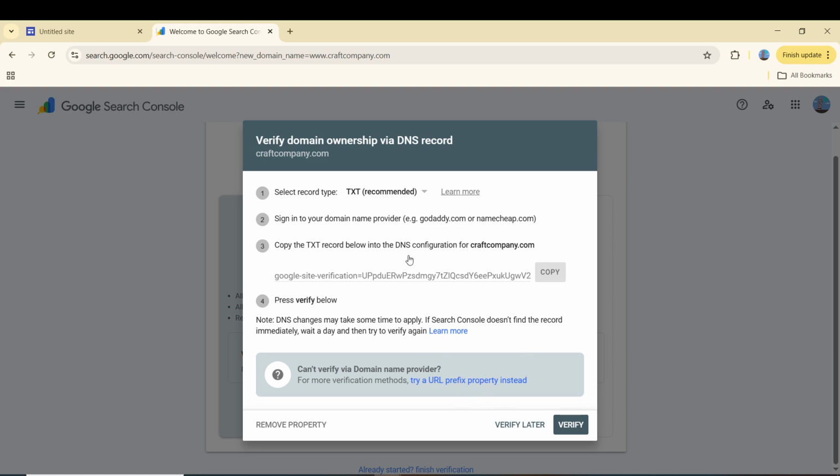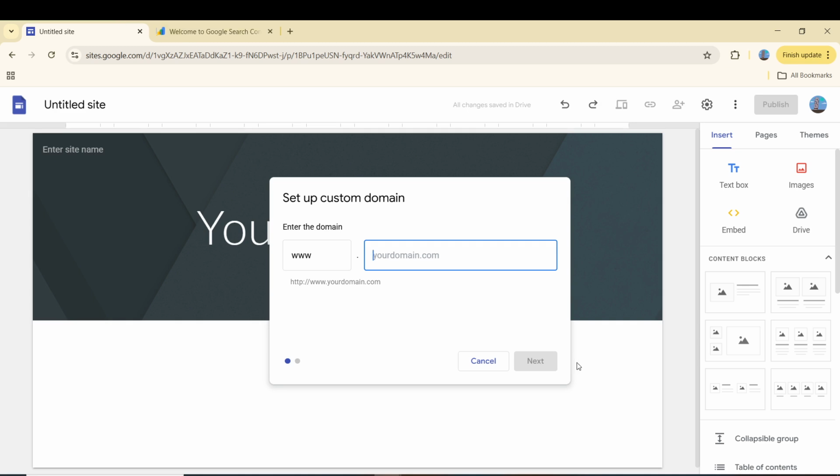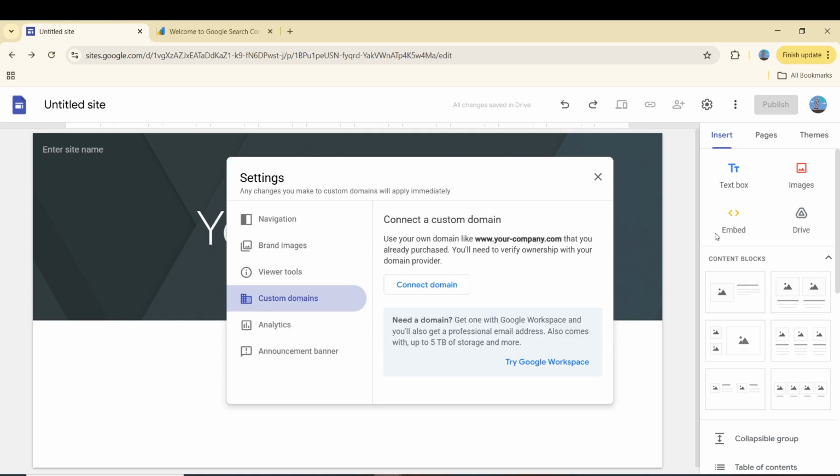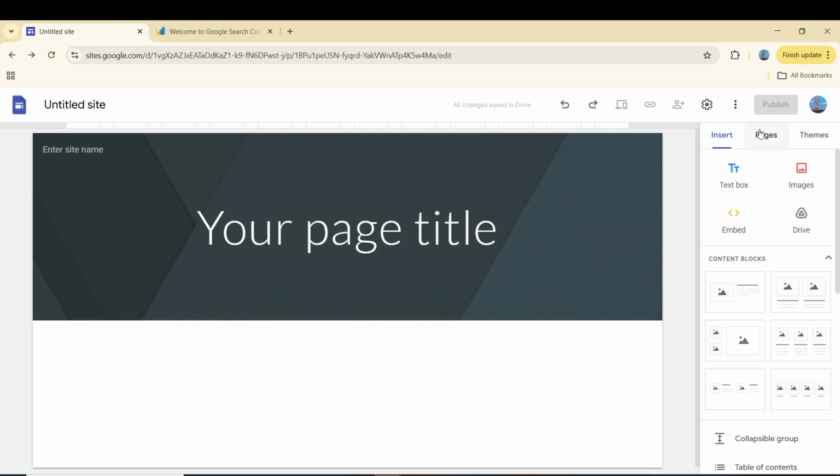When you are finished, save your changes with your registrar and return to Google Sites. Continue through the prompts until you see confirmation that the setup is done. If verification takes longer, wait a bit and try again, since DNS updates can take minutes or sometimes longer. Once it is confirmed, select Done, and then publish your site. Publishing is important because your domain needs the latest live version of your site to display correctly. And that is all there is to it.